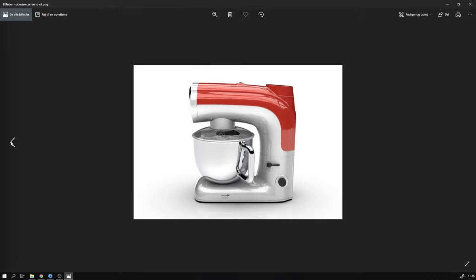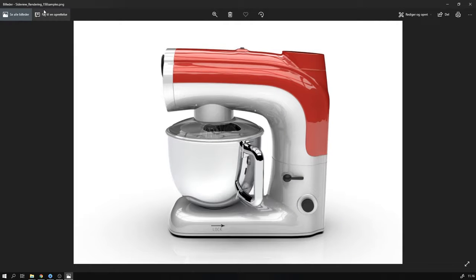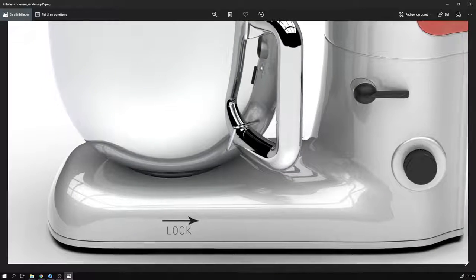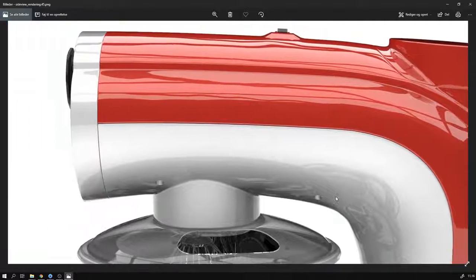Here's the low-res screenshot, and here's the midway maximum samples rendering, and here's the 200 samples output. And that's all. Happy rendering!